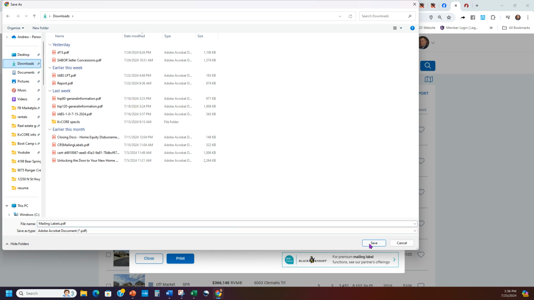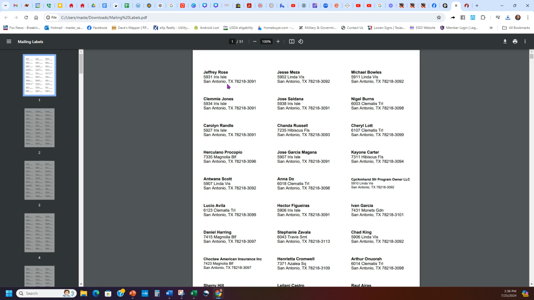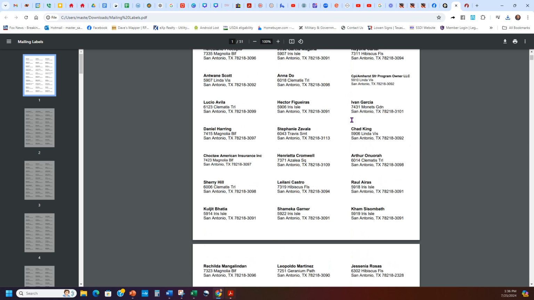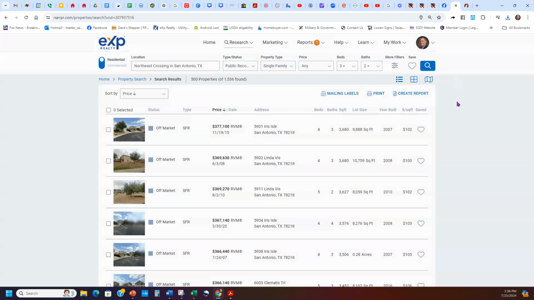Let me grab a download here and you'll see what it looks like, just so you can see it easier. And then it'll be ready to go when you just get the Avery labels 5160, drop them in. And now I have 1,000-something letters to send out to my area, to my prospecting. Now there's another way.